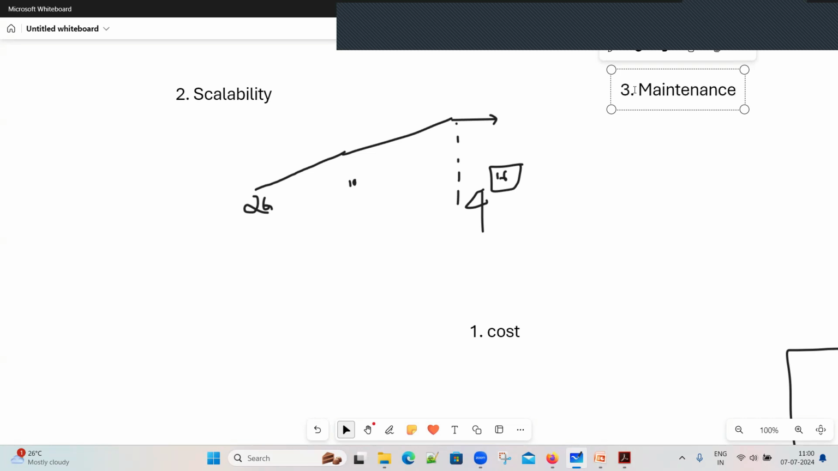So that is a third problem which IT companies used to face when they were using on-premises physical infrastructure. So these are the three problems which we have with respect to physical servers.